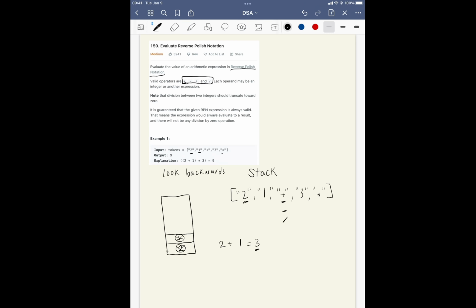So now you have your 3, so you're going to put that at the top of your stack. Now you see the next thing is a 3, so you're going to put a 3 on the stack. Then you come up to a multiply symbol, and then you pop your stuff off the stack. So you pop your 3, you pop your 3, and then you do 3 times 3, and that will give you 9. So that is how you would approach that problem.